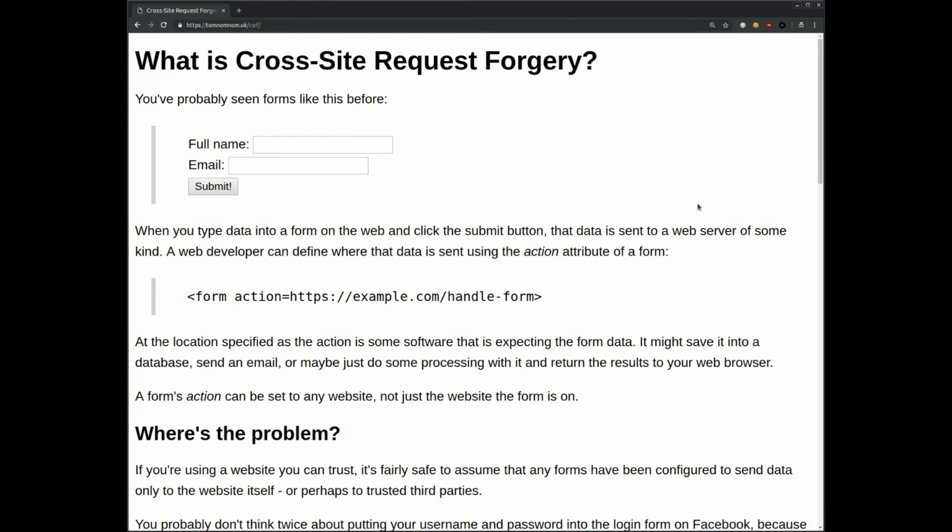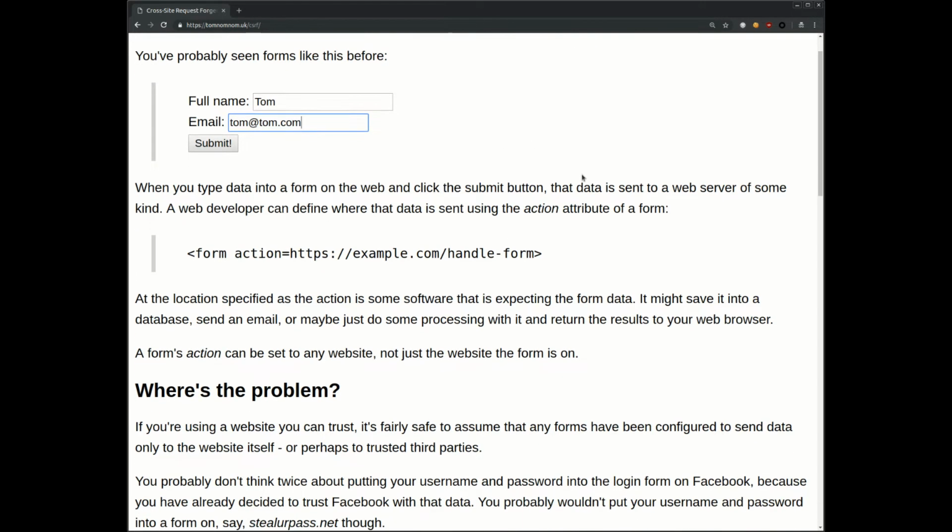What is Cross-Site Request Forgery? So you've probably seen forms like this before that ask for your name and your email address. They're all over the web and you use them for just about everything. But when you type data into one of these forms and click the submit button, the data is sent to a web server of some kind.